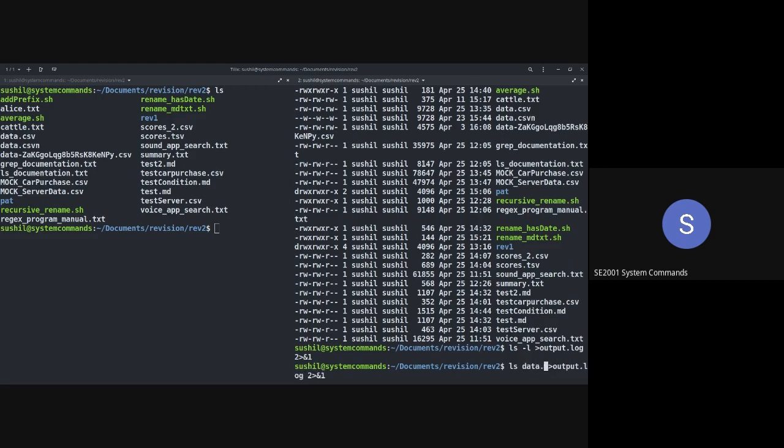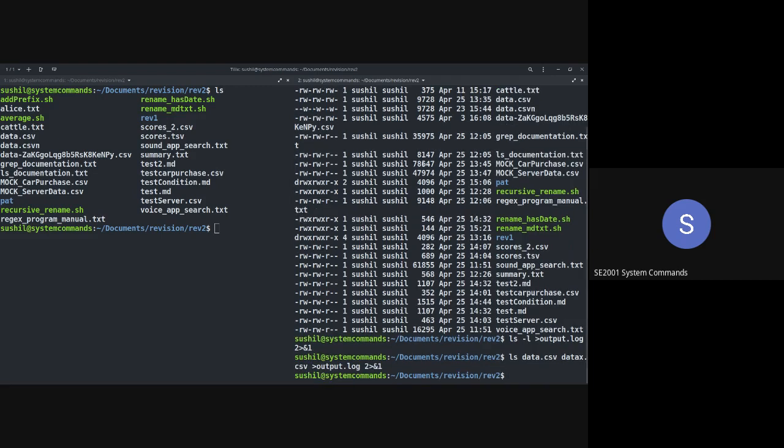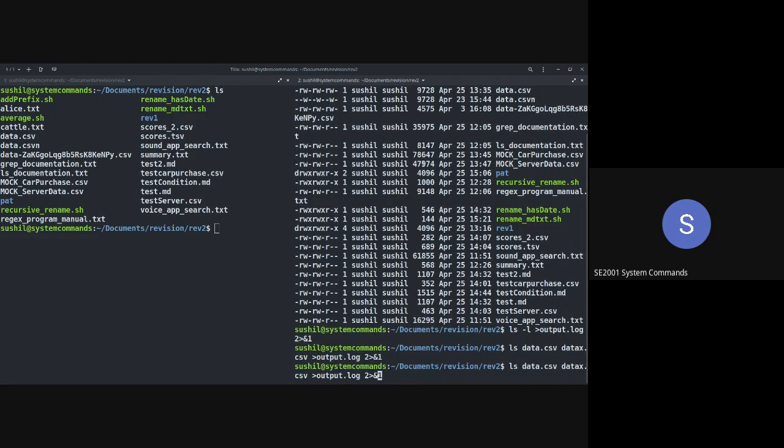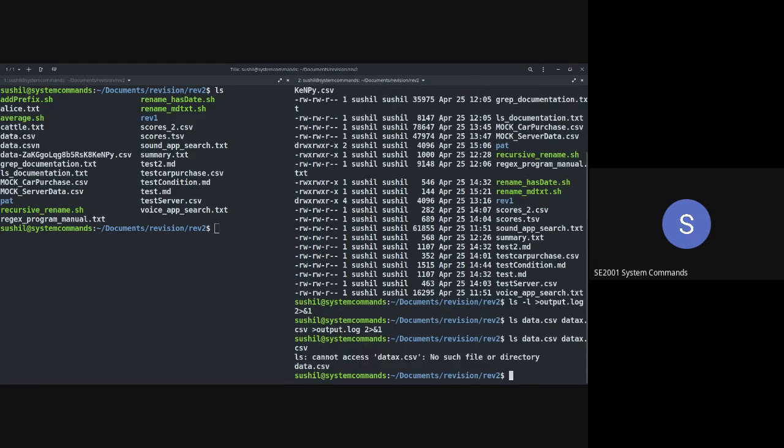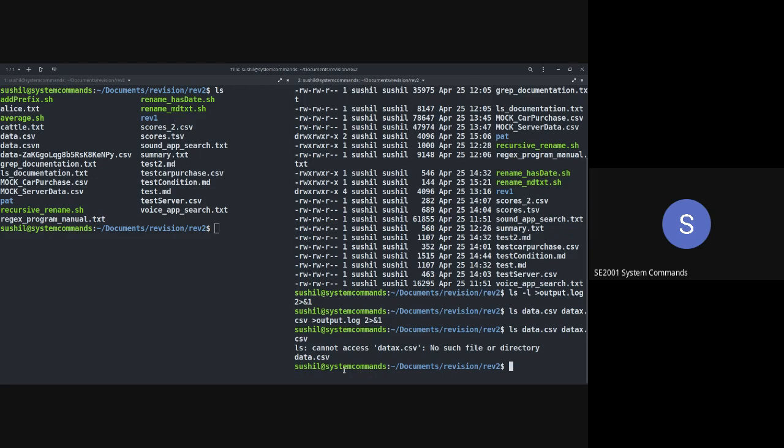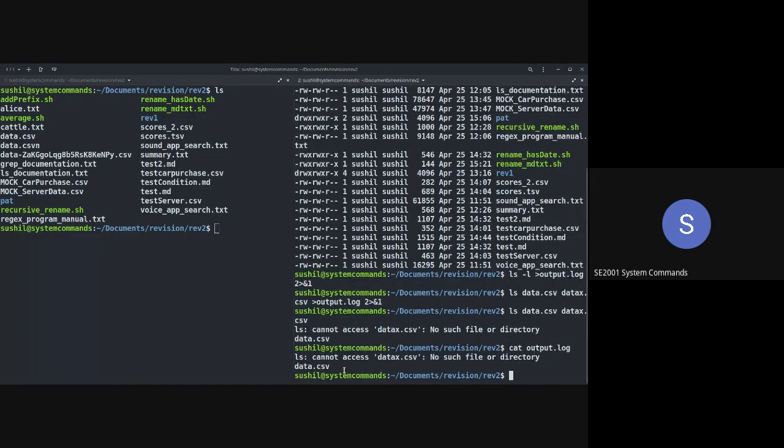Suppose I have a data.csv file, and suppose data x.csv, which is not present. In this scenario, it will produce both error as well as output. If you look at it, it says that data x.csv is not found, no such directory, but data.csv is present. And this is what we see when we cat the output.log: the output as well as the error is being redirected.